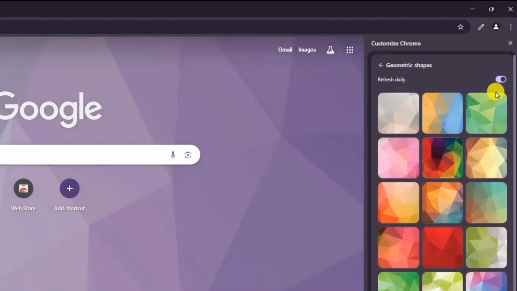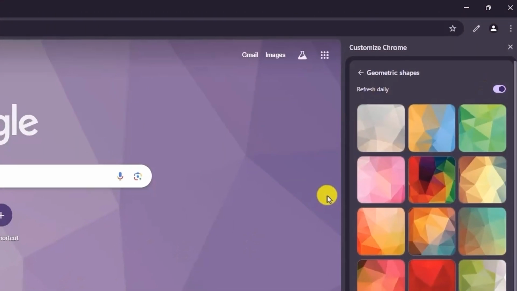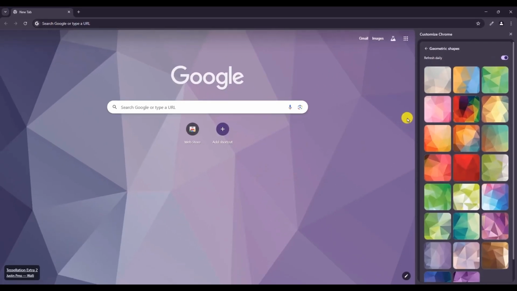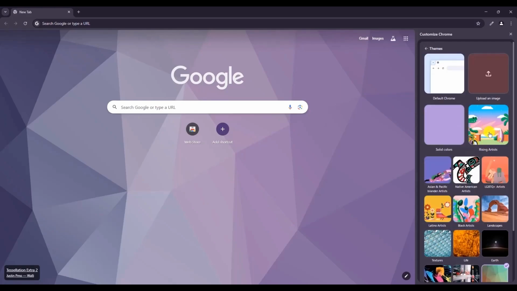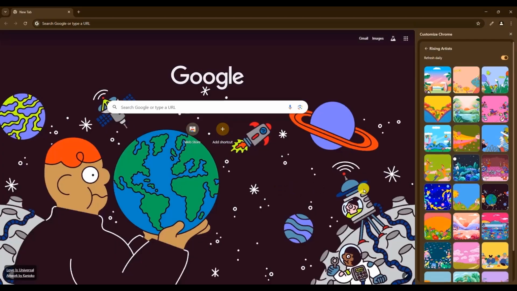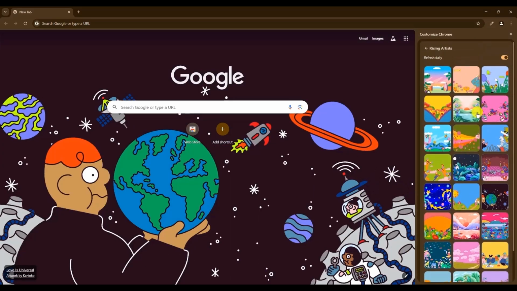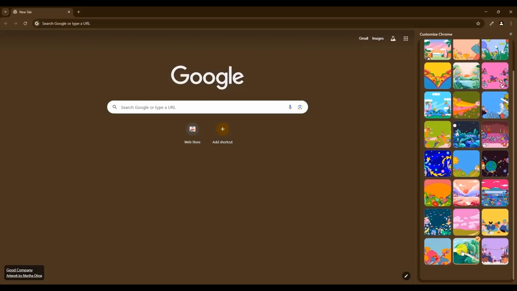Now you'll also have an option called Refresh Daily. Now what this will do is it will change your background every single day, and all the images that will be in your background will be from the same category that you picked from. So for example, if I pick the theme from this category and if I enable this Refresh Daily option, the theme will change and the theme will only be from this particular category, as you can see right over here.